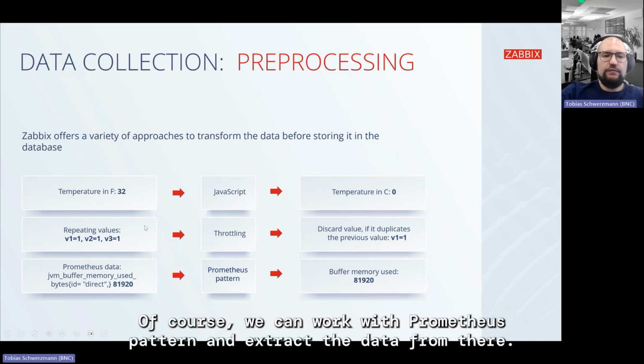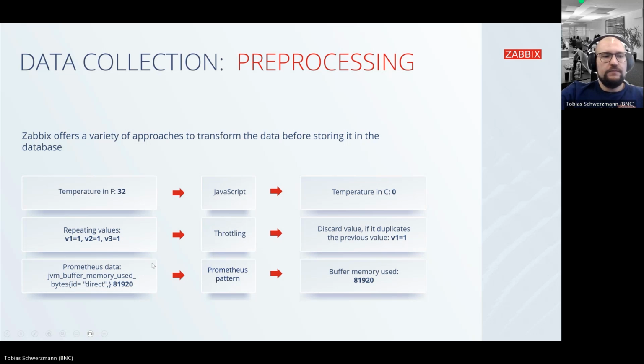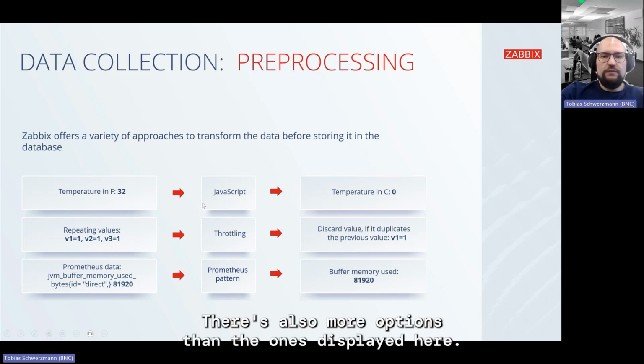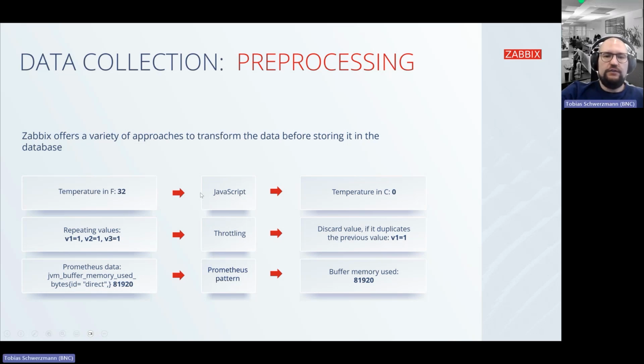Of course, we can work with the Prometheus pattern and extract the data from there. There are also more options than the ones displayed here. This is just an excerpt.